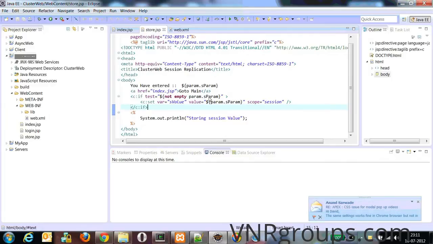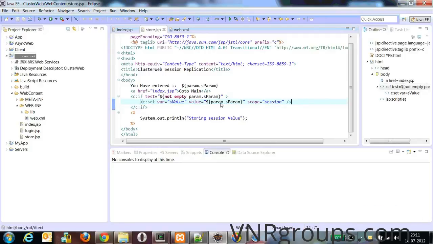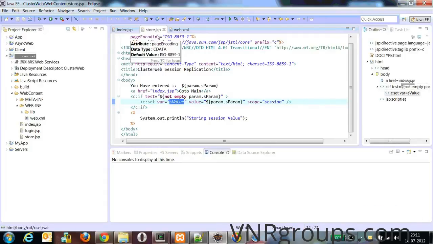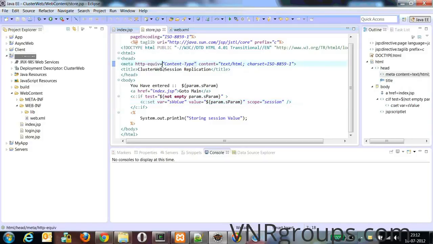if the parameter whatever the user has entered is not empty, then I am setting it into my session. So the attribute is session, with the value name called value. This is nothing but setting something in my session, and we'll verify how the session will be replicated to different clusters.